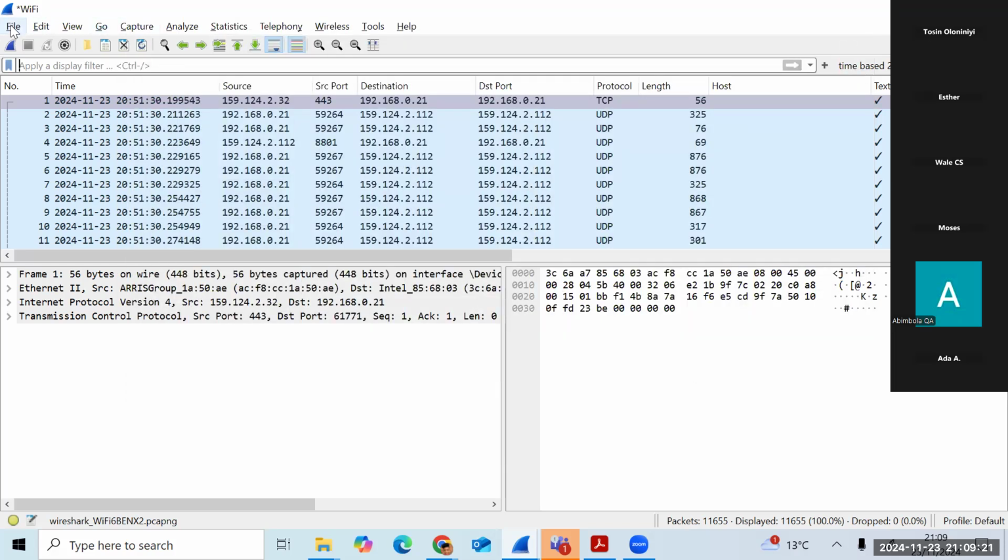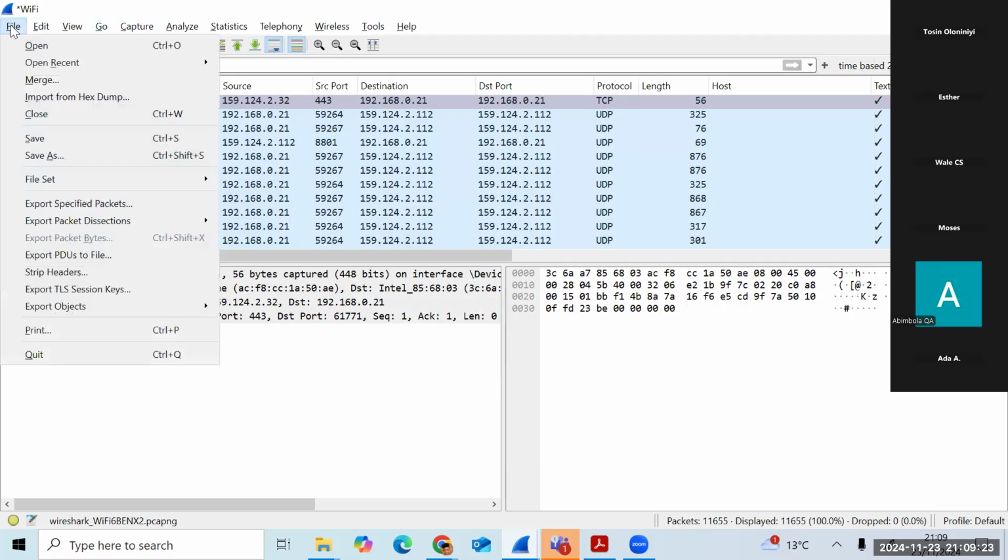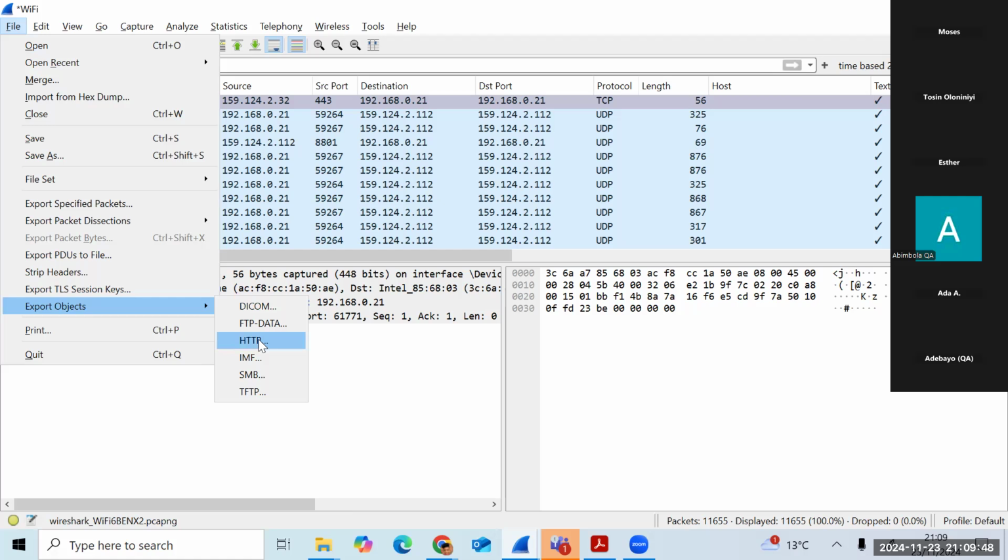Another thing I want us to look at again, which is very important, is we've captured this data now. Sometimes you might be asked to just find out if there is any infected file or any infected system or any infected URL. So this is where you can come here to export objects and go to this HTTP.